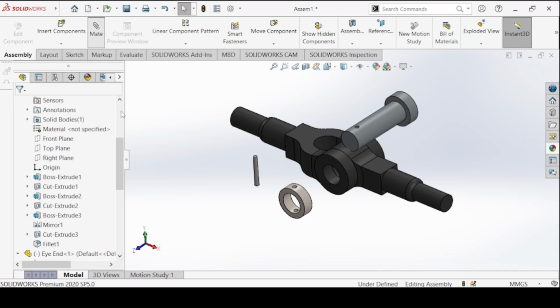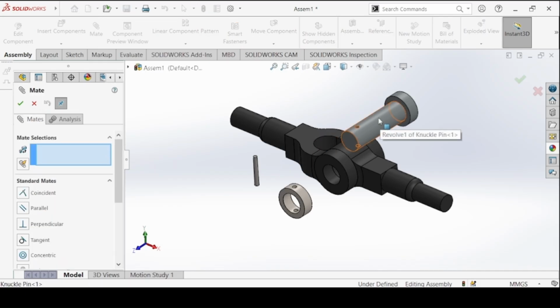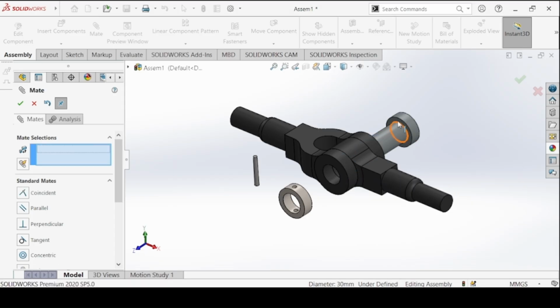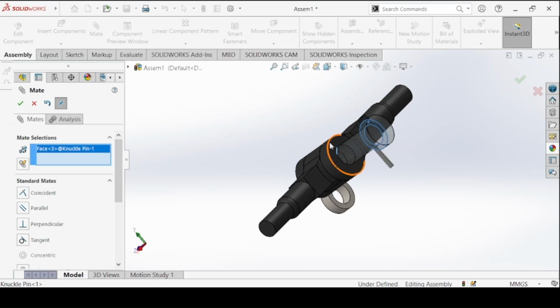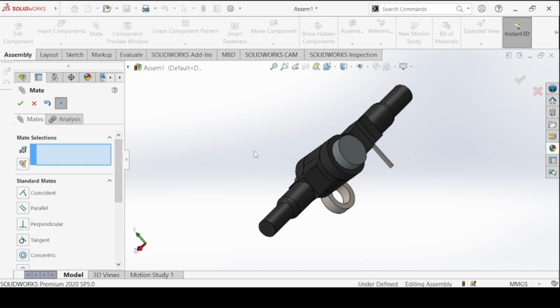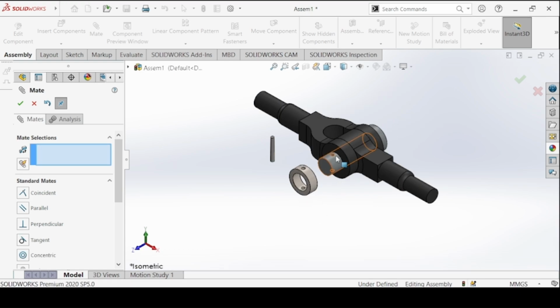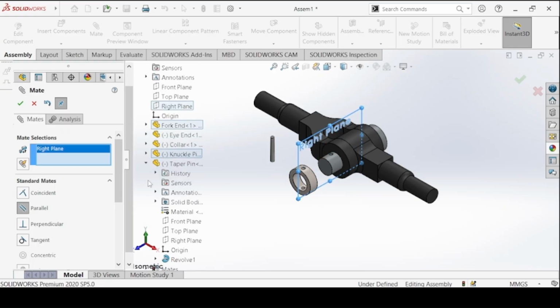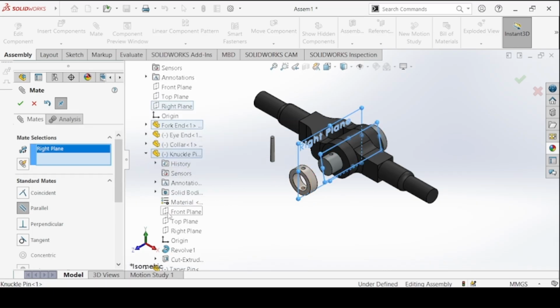now use the mates and then this shaft and then this hole, concentric. Now this face and this face should be coincident so that they touch. And we don't want any rotation, so parallel and the right plane of the assembly workspace to the knuckle pin. You also use the front plane. Okay.